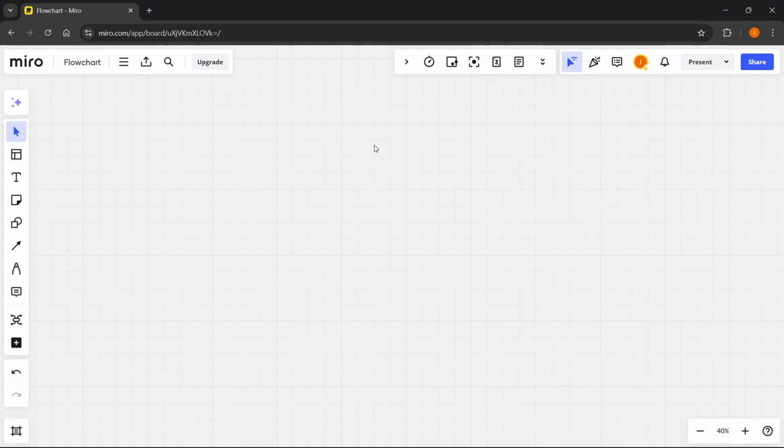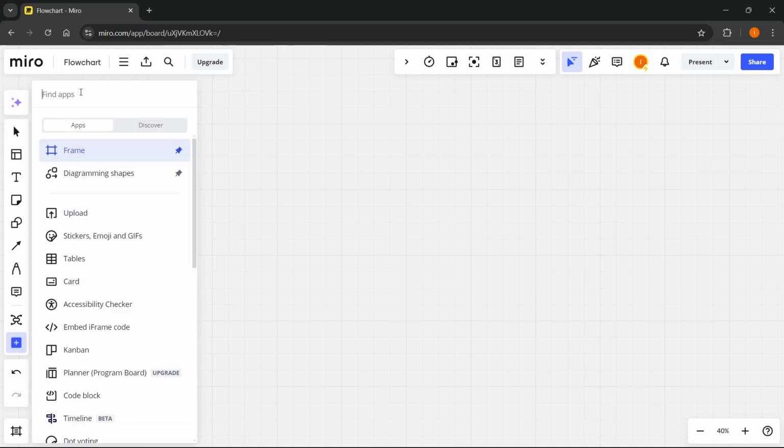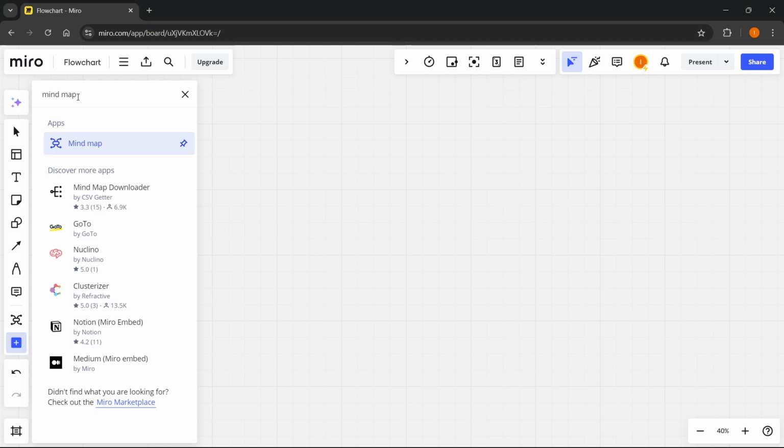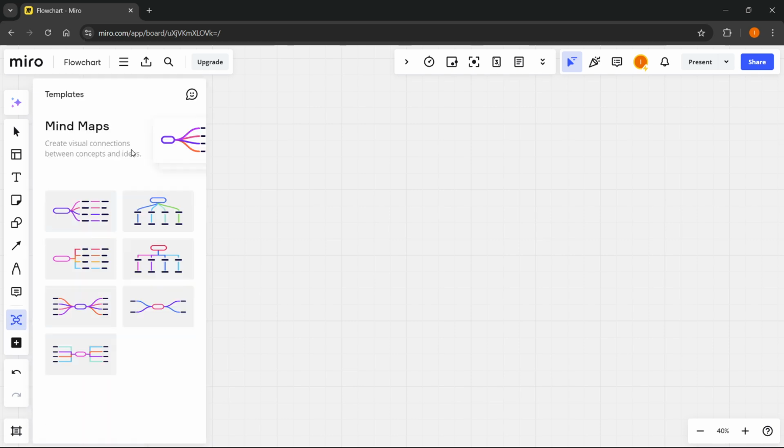Now, then the way you do this is by clicking this plus icon here on the left, which says More Apps. Press it, and up here, you want to look for Mind Map. Okay, simply search it in, and as you can see under apps, the first thing that pops up is a mind map. You simply want to press this, and it will give you an option of 7 different mind maps you can import inside this board.